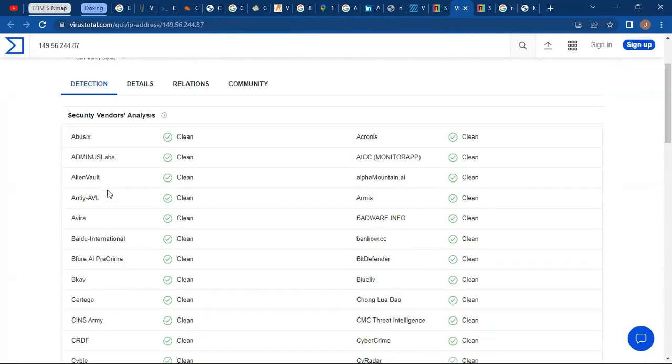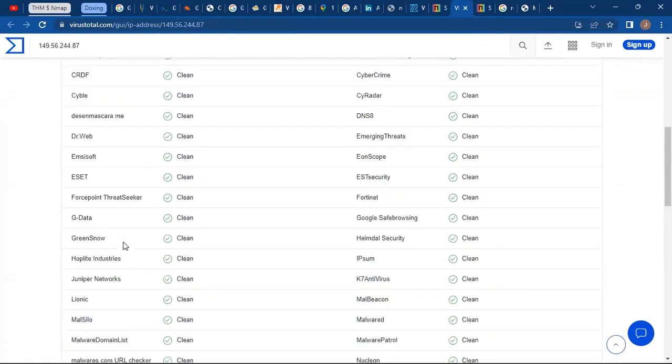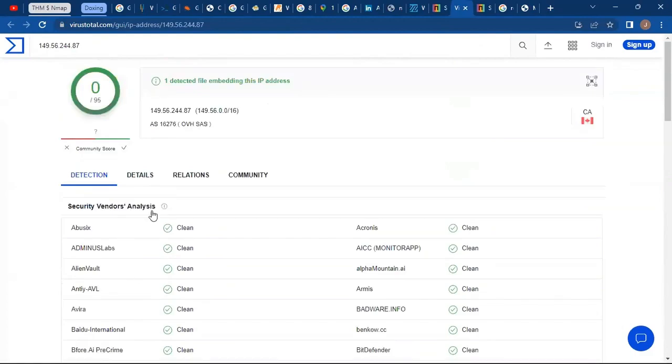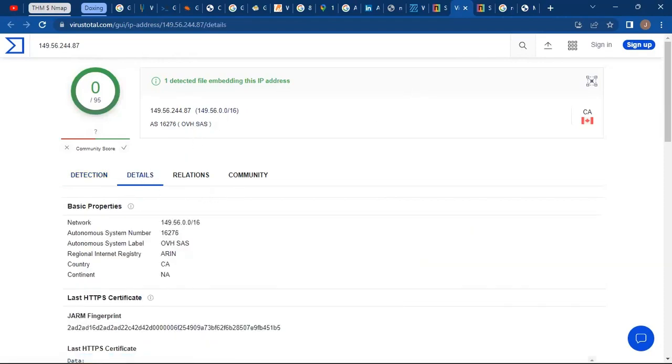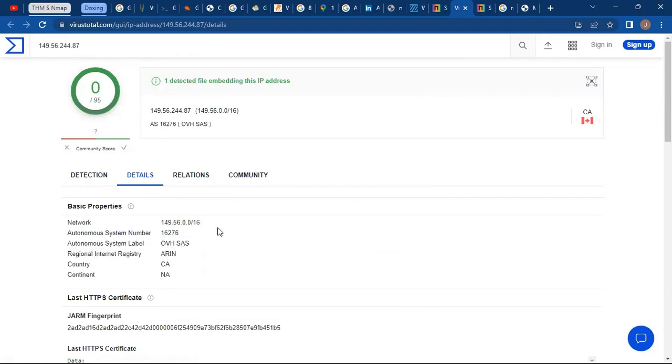Which other website? Let me see. PhishTank, I think I'm familiar with PhishTank. I saw PhishTank, OpenPhish, yeah. So these are popular antivirus vendors. This gives you an overview, that is the details of the IP address: the IP address is this, and this is what class of IP address it is. This should be a class B IP address, because it has a subnet of 16.